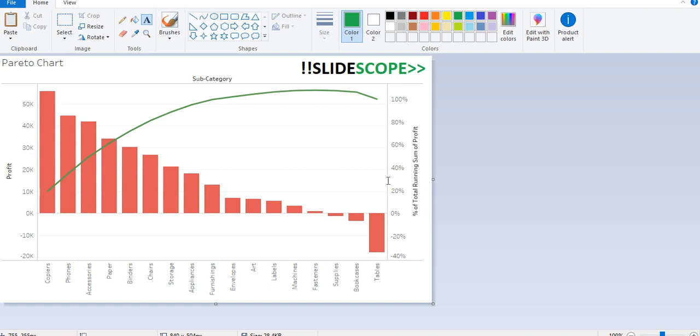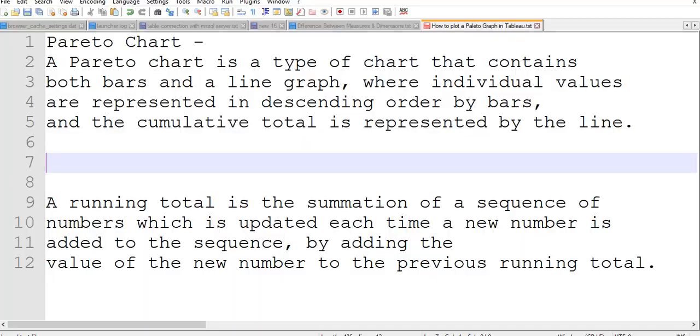So this is a dual axis plot, you can say, and here you can see the percentage of total running sum of profit. So before drawing a Pareto chart, and before understanding how we can plot this on Tableau, you have to first understand some basic concepts here.